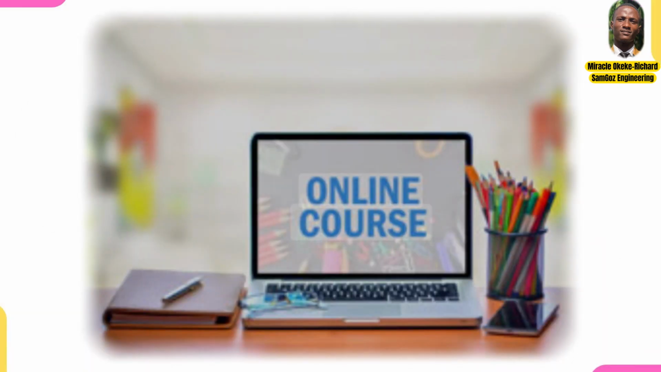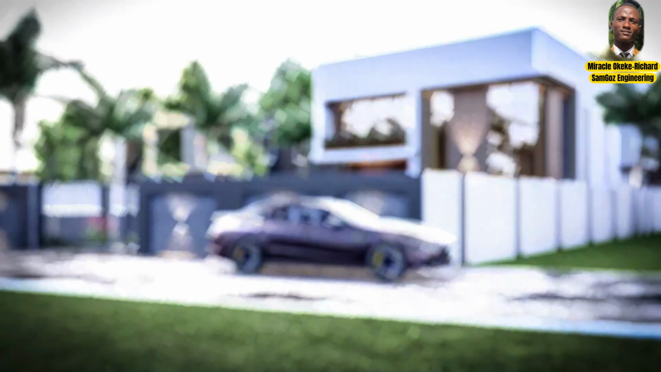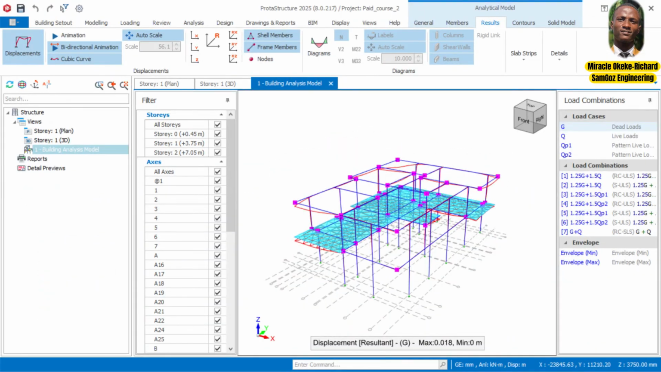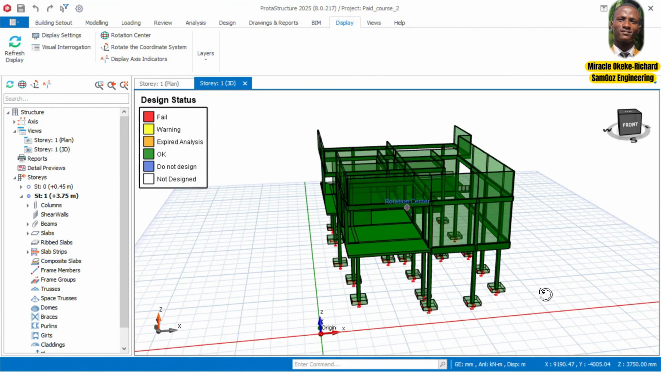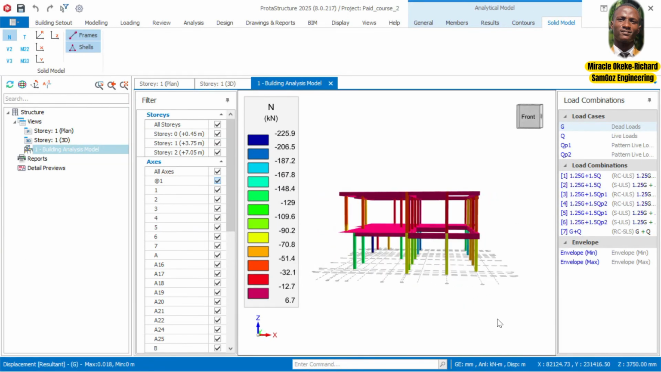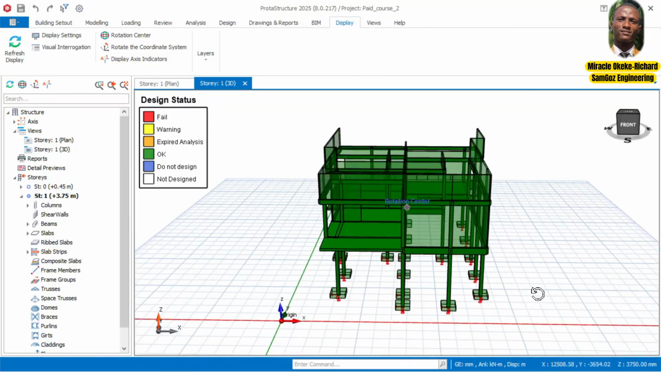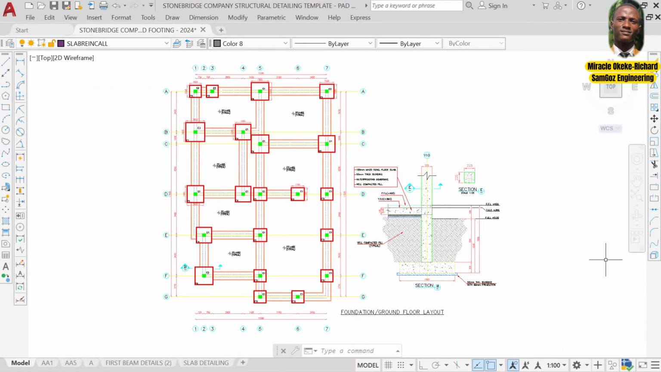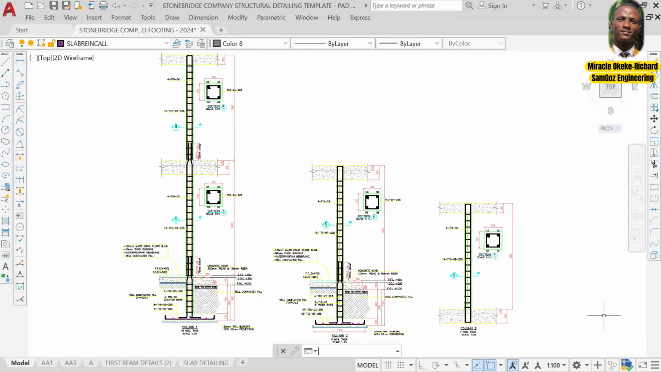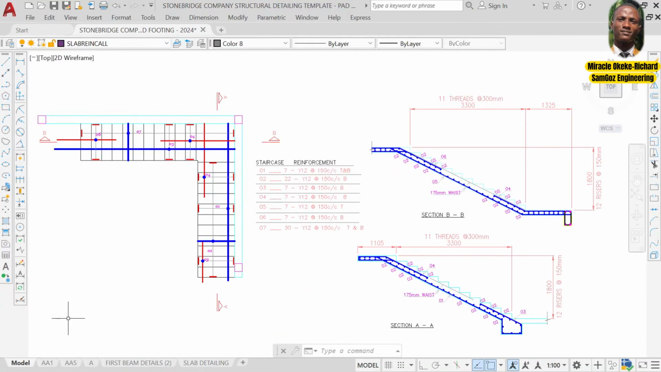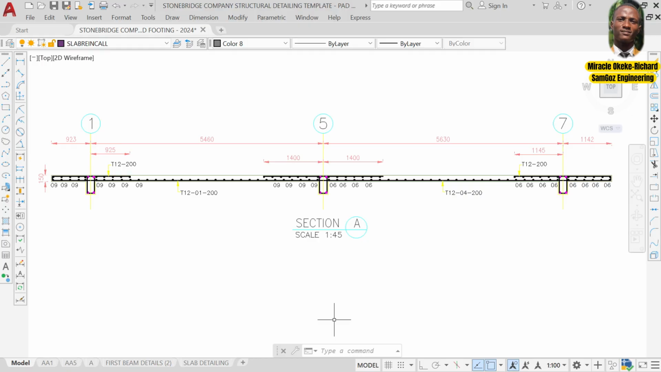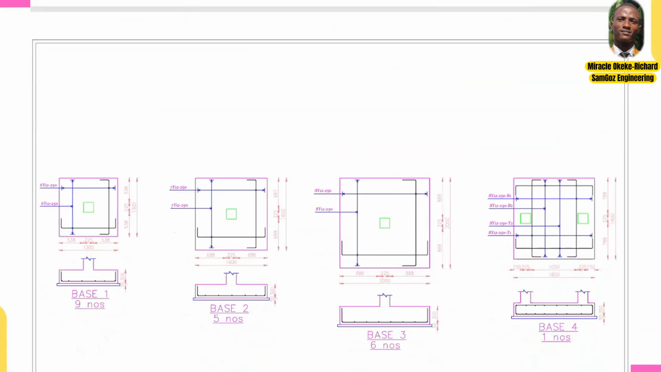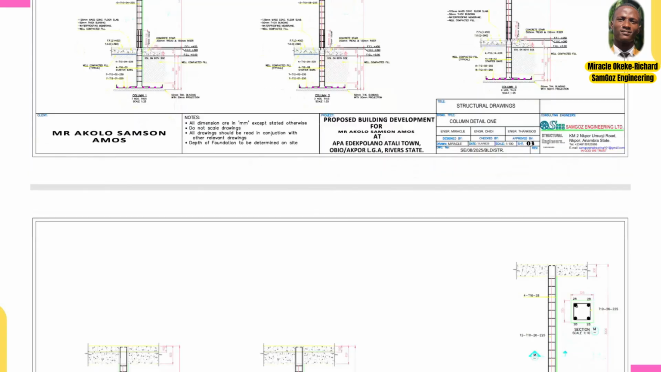I created a course where I carried out the full structural design of this residential building from start to finish. In this 10-day structural design masterclass, we carried out the structural framing, modeling, analysis, and design of every structural member. We analyze the forces acting on them and design reinforcement to counter those forces. From there, we move into foundation detailing, beam detailing, column detailing, slab detailing, even staircase detailing. We also section and detail our staircase and slab. And finally, I showed how to print and present your drawing professionally.